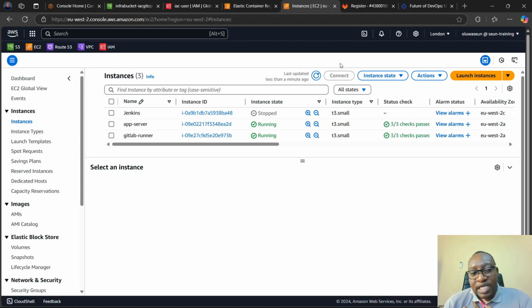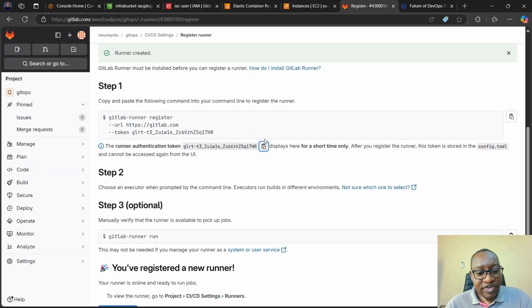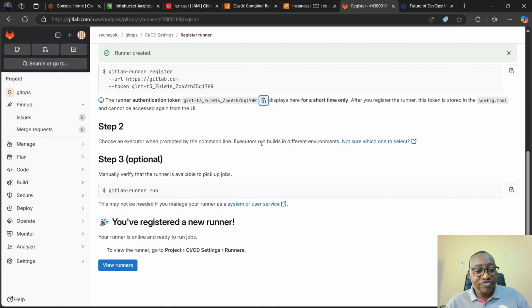So we can see now that the instances are 3/3, which means both instances are running. That means if I come here to my register, you can see now it says you've registered a new runner. So you can see that the process was automated. We didn't have to do anything manually. Everything was done through the CI/CD pipeline. So the runner is installed and ready. The app server is also ready.